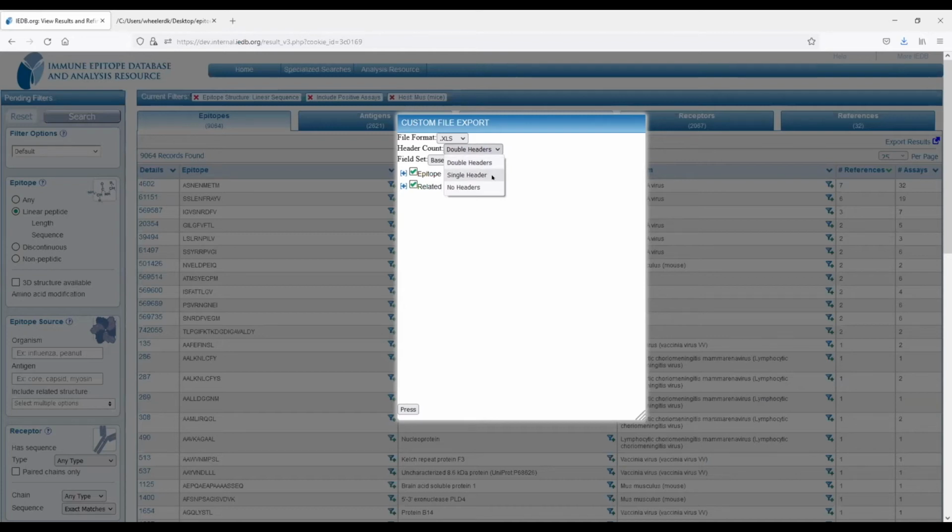So you can choose a single header, which concatenates the section header with the field header, or you can go simple, no headers, where it's just pure data, which is what you'd probably select if you wanted to feed it into a program that you've written or that you utilize, and you just want the data.